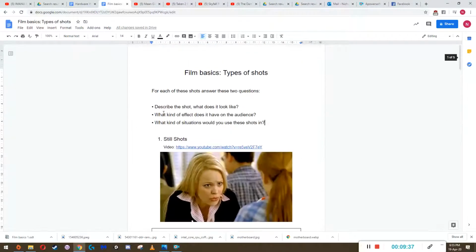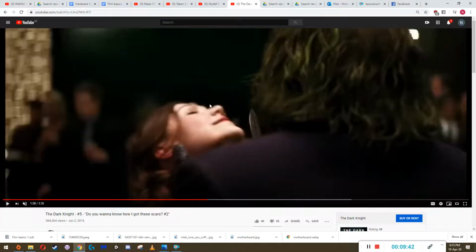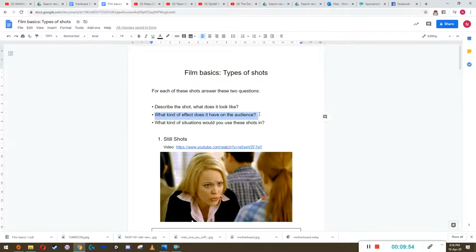So describe the shot. What does it look like? Well, there's two things in the middle in this scene, and the camera is rotating around them. So basically you have an object in the middle of the scene, and the camera is going around that object. What kind of effect does it have on the audience? It generally makes them feel like something bad is going to happen, or they're anticipating something. What kind of situations would you use these shots in? Well, when you want the audience to feel like something's going to happen.